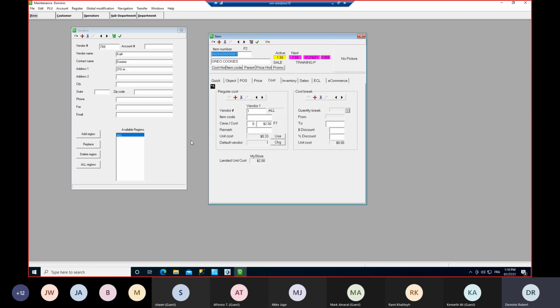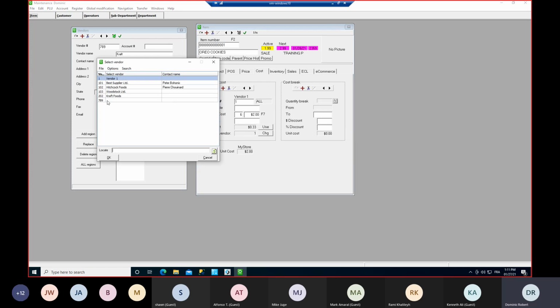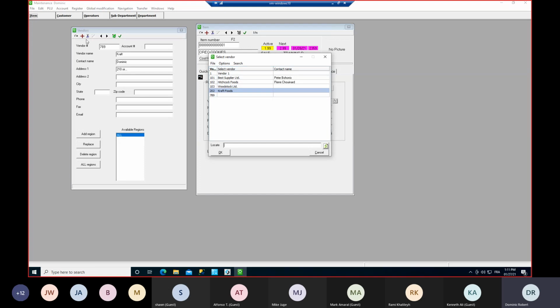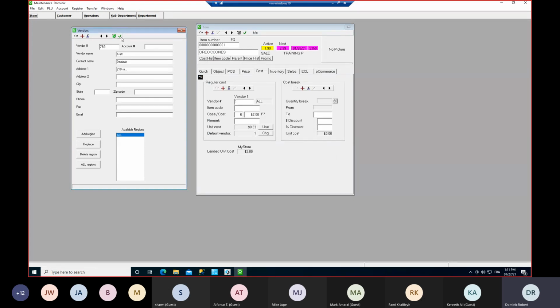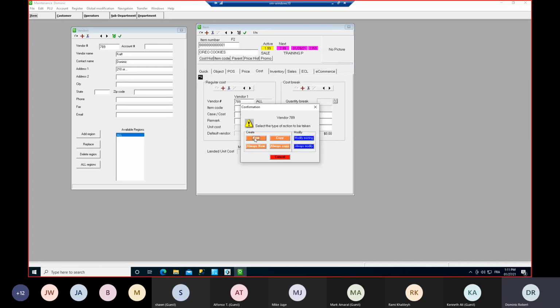So we have the item here, the cost. That's where we will control our vendor. Here with the plus, you can assign a different vendor. So here I created 789. I already added Kraft Foods, but I created another one. I'll make sure my changes are saved here, so that we can see them when I go here. So here, Kraft, contact name is me. I assign my vendor. Again, we have the same familiar window to new, copy, or modify existing. In this case, I will do new.